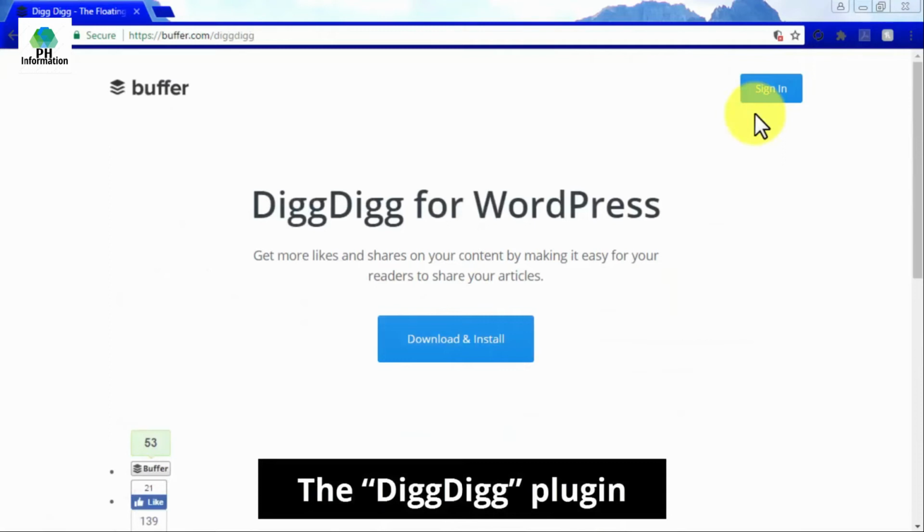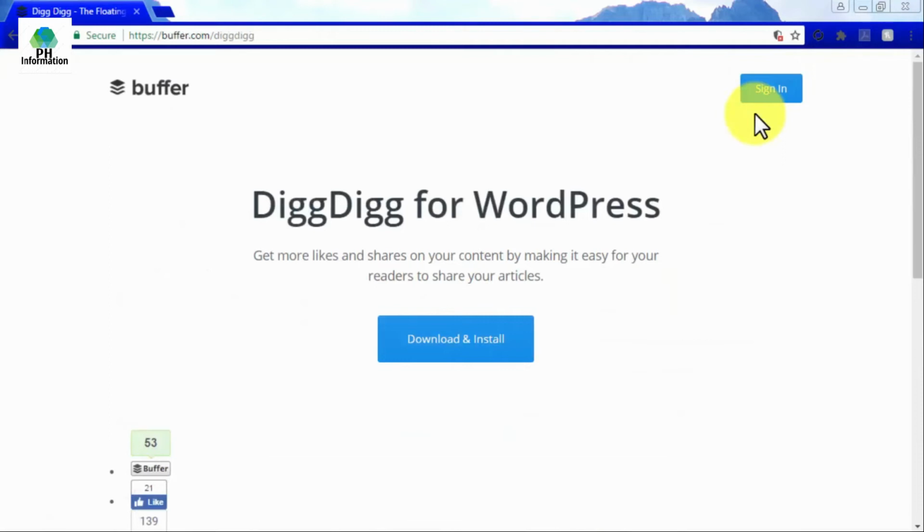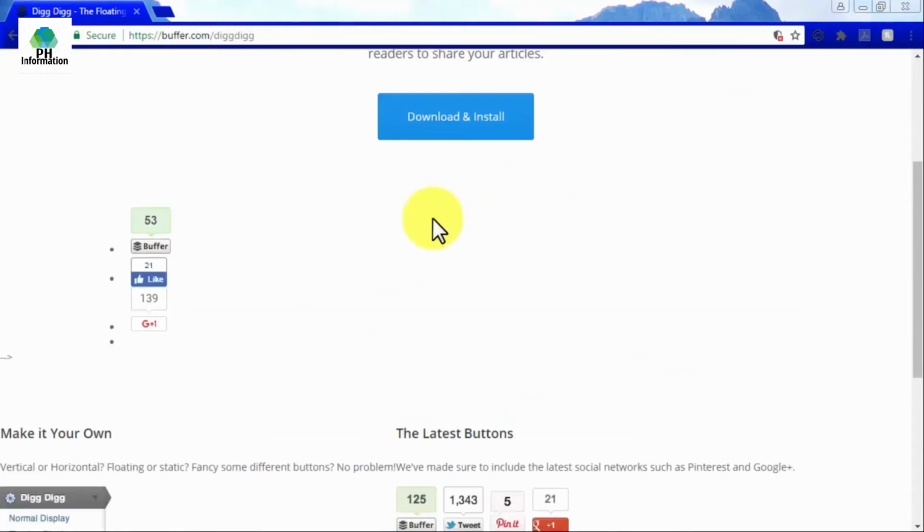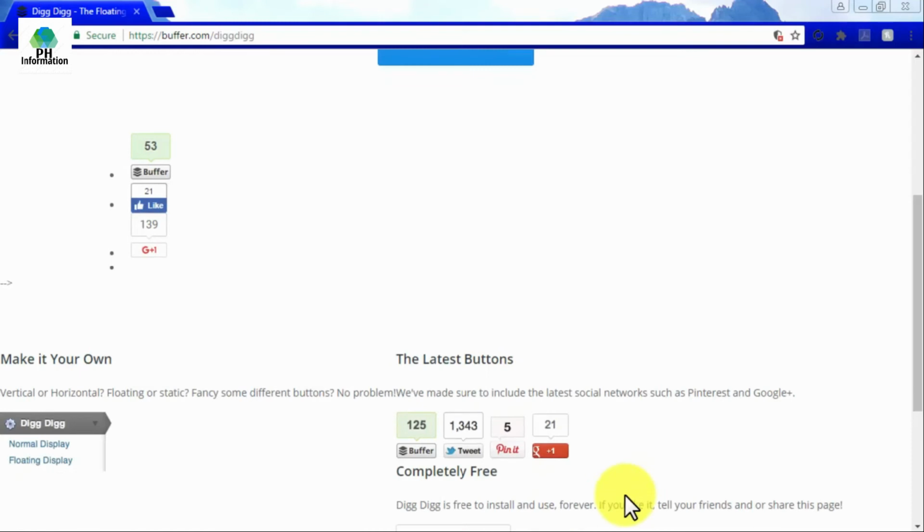The Digg plugin. This plugin will allow you to insert social sharing buttons that will make it easier for your visitors to share your content on basically any of the social platforms that matter, which is great if you want others to socially promote your Amazon affiliate website without you asking.